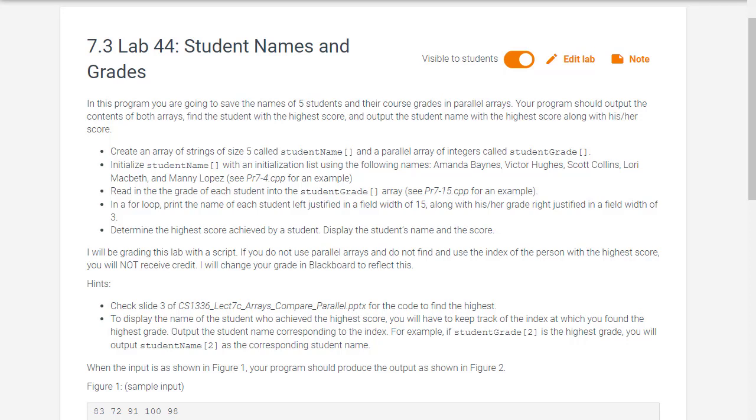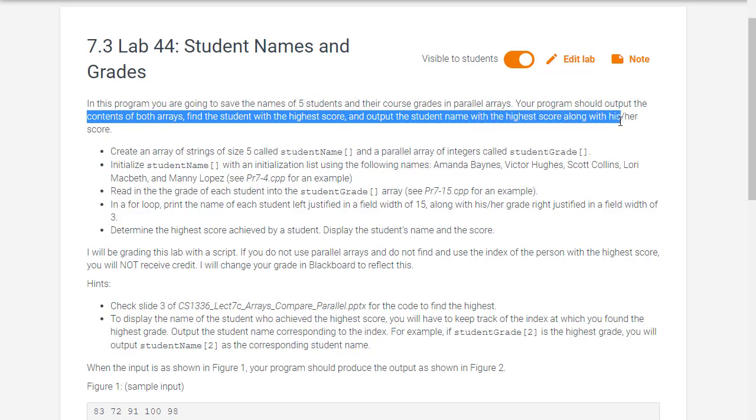Now, parallel arrays are just 2 arrays that have data that's related, and the data at each subscript or index is what is related. So in both arrays, the data at subscript 0 is somehow related, and the data at subscript 1 is somehow related, and so on. So your program should output the content of both arrays, find the student with the highest score, and output the student name with the highest score along with his or her score.